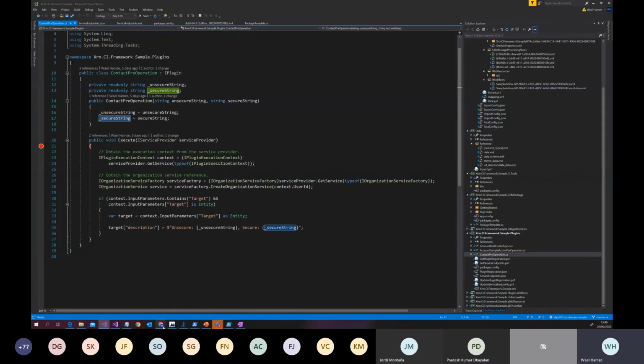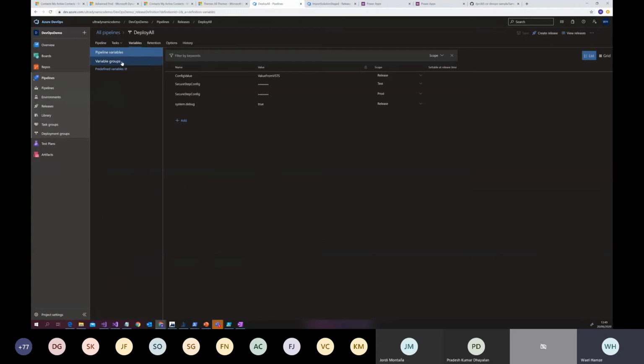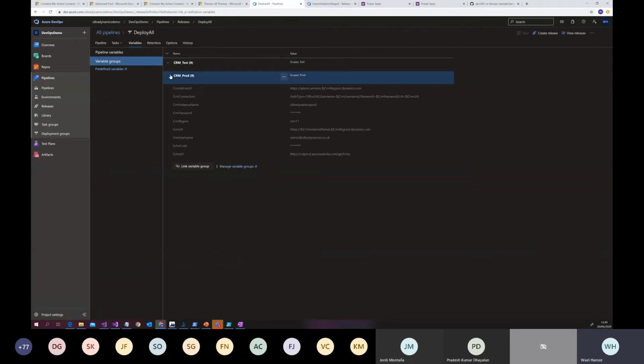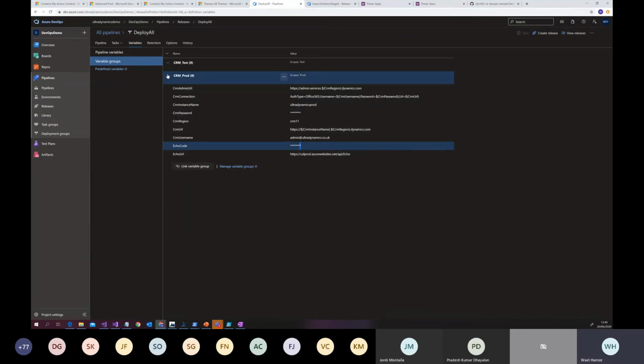So if we go back to my pipeline, one is I'm replacing the token. I've got a JSON file in source control or in the artifacts, and I want to replace it with some variables that are coming from here. So let's say prod environment. I want to set it to the prod Azure function, and this is the token that is encrypted for the Azure function, for example.